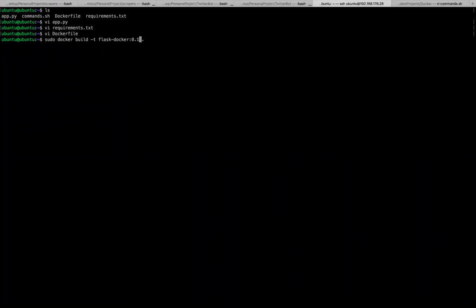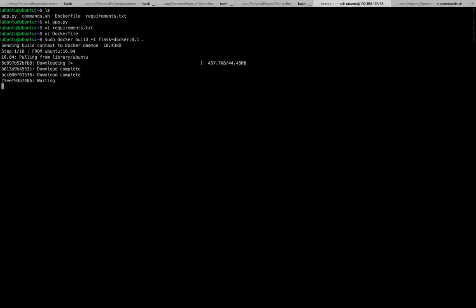So I'd say my version is 0.1, and I want to build it from the Dockerfile which is present in the current directory, which is why I simply give a dot. Otherwise, you will have to give the exact directory where this particular Dockerfile exists. So in our case, we will simply do a dot over here. And then it will start building this particular image from scratch.